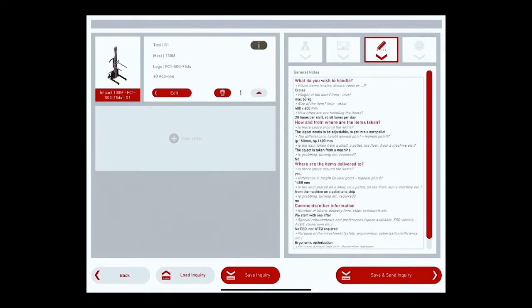What are the differences in height? Is the item placed on a shelf, a pallet, floor, or a machine? Is grabbing, turning, etc. required? And in the end, you have, of course, the possibility to add further comments and information.